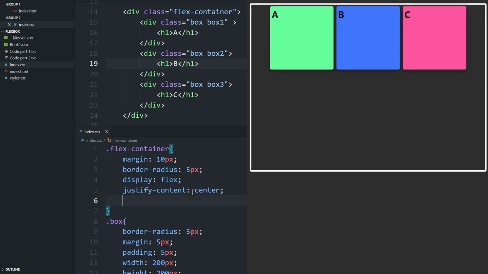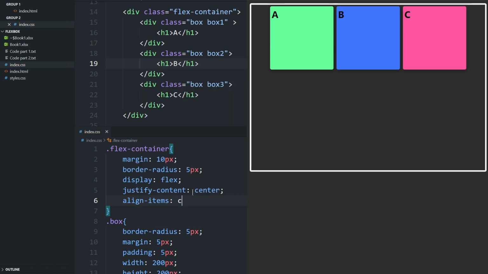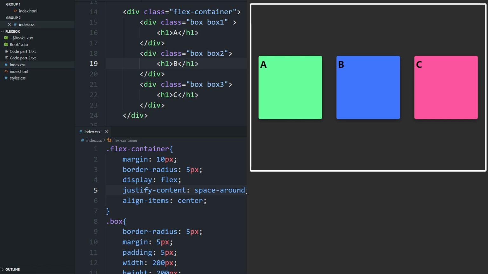And to do that, we have to use align items, which is the same as justify content, but the only difference is that it aligns the items in the opposite direction. We also have space around. And as you can see, the gap here is much bigger because we add from both sides. So if you want everything to be evenly spaced, you use space evenly. And we also have space between.